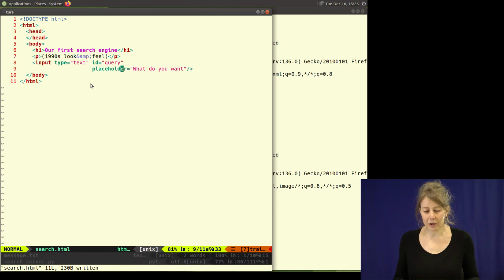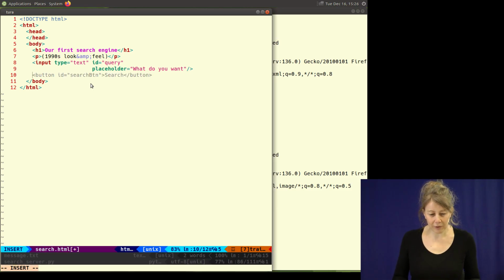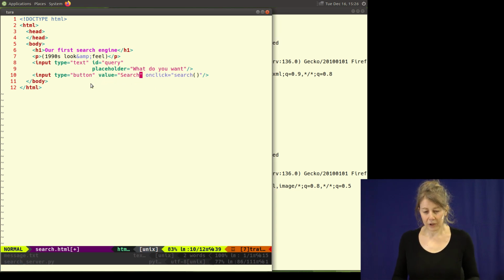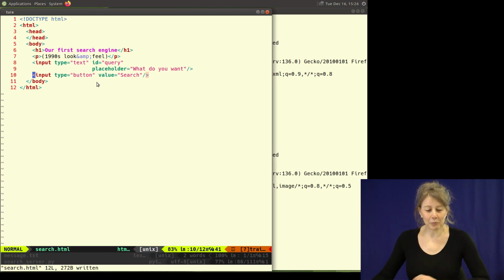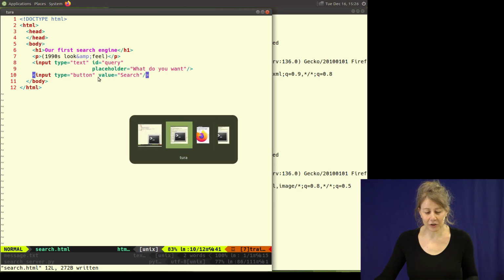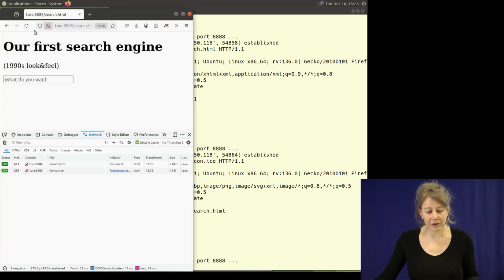Tell me what you want. Now we want a search button, maybe to the right of it. No, I don't want onclick. Now I get a button. That's just HTML stuff. That's basically how web pages looked in the 1990s. So I have something here.